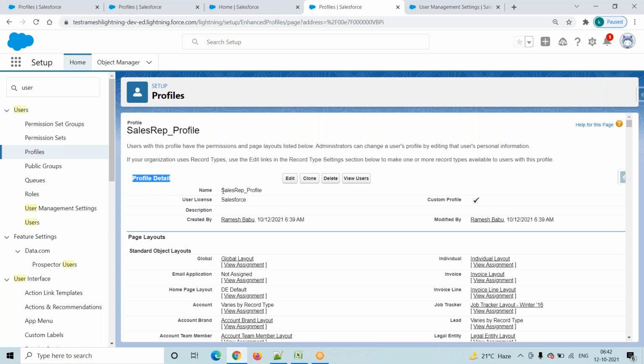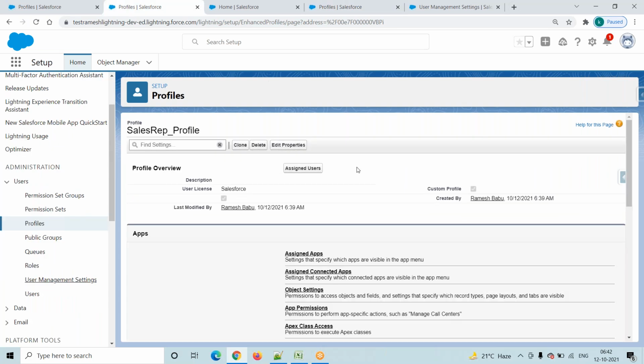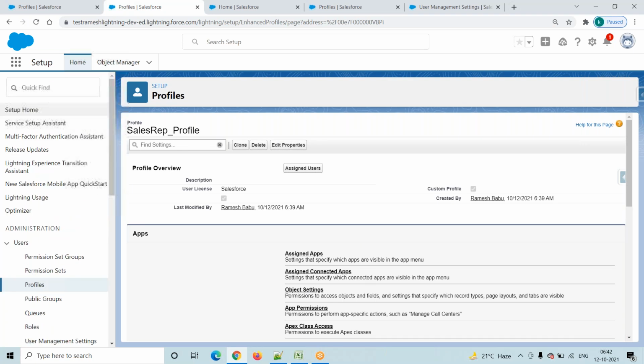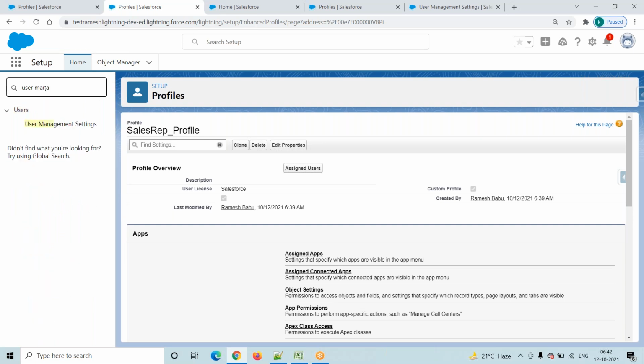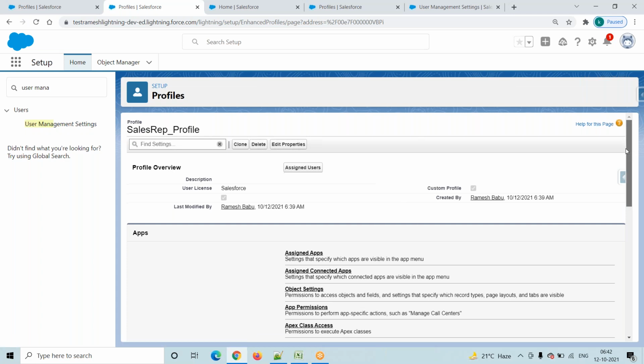But in some organizations, when you click on the profile, it automatically redirects to this particular screen. The difference is, go to the quick find and type user management settings. Then go to user management settings and enable enhanced profile user interface setting. When you enable that, it will come automatically here.